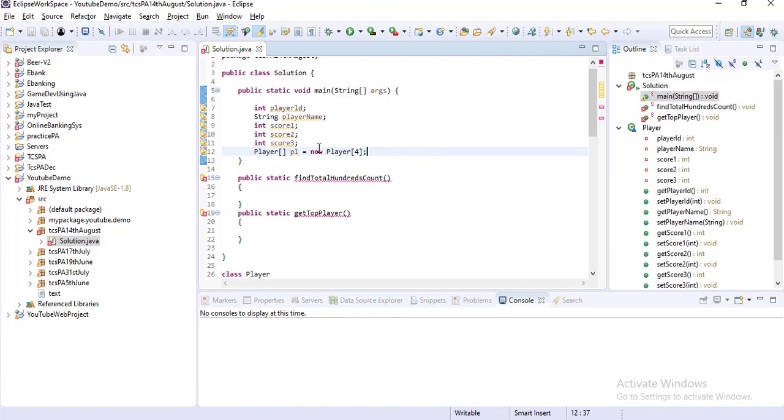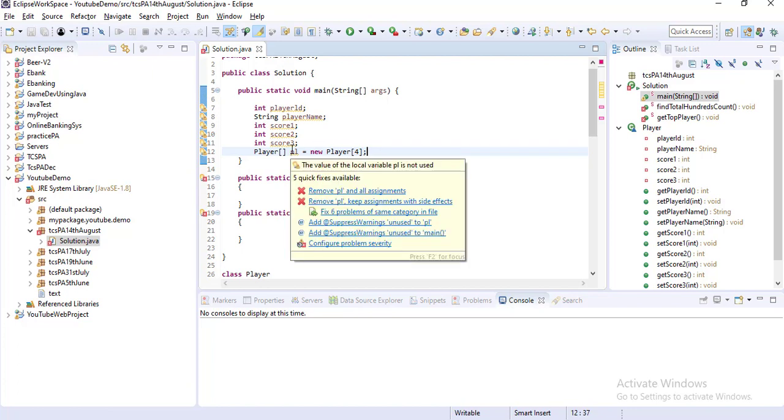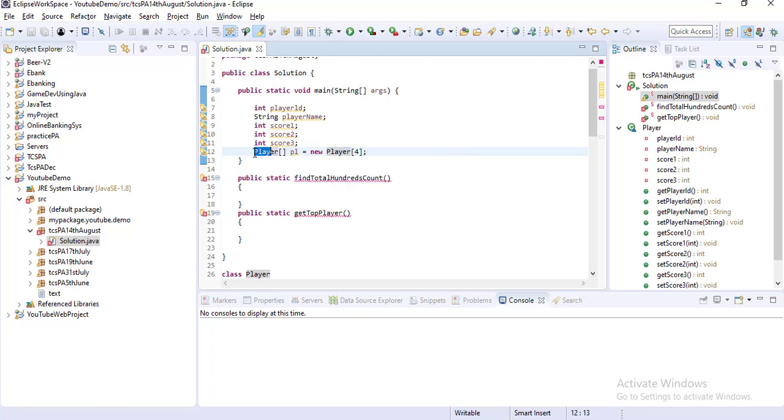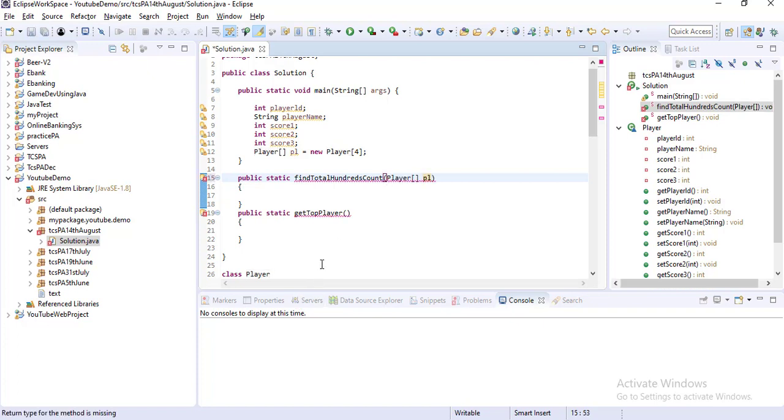That object you have to pass here. So for that, it will only take this object as a parameter, meaning this array. So write this here, and here also write this.